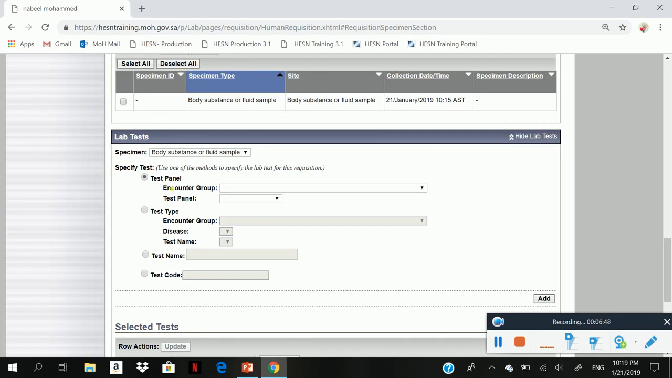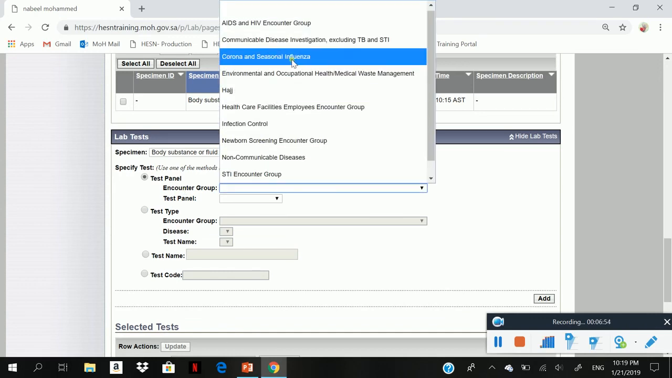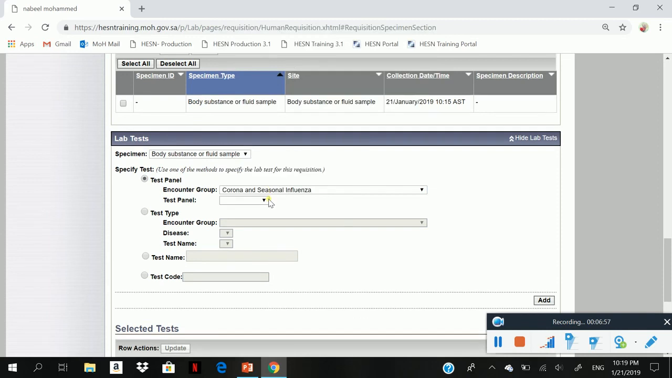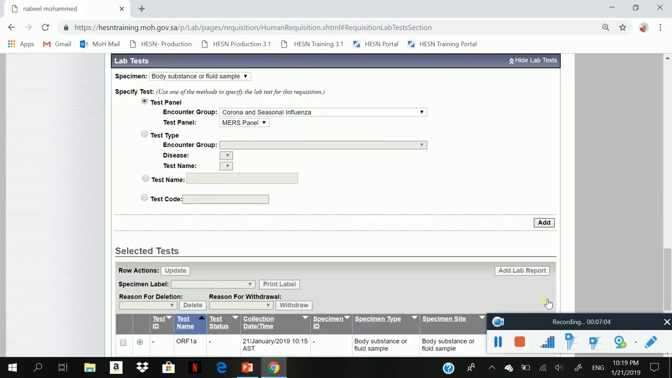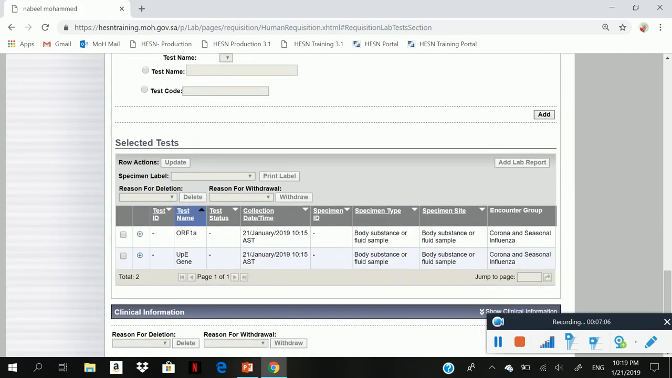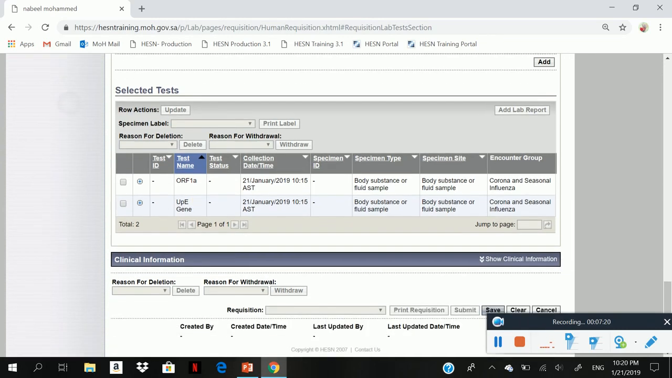It's recommended to use only the test panel. The test panel will only be used for MERS tests. So the test panel encounter group is corona and seasonal influenza, and the test panel is MERS panel, and you will click on add. Once you have added, you have here selected lab tests, ORF1 and UPEG1. Once you have clicked on test panel, you do not need to add each test separately. You have added the two tests once you selected the MERS panel.